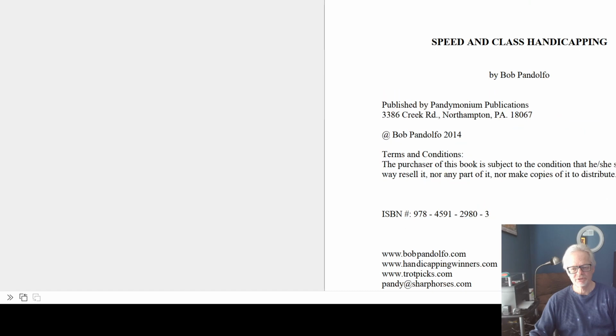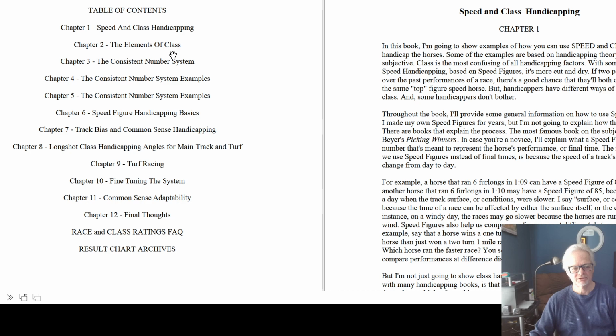Here's the table of contents, elements of class. The consistent number system is the main system in the book. I have a whole bunch of examples. Then I talk about turf racing, long shot class handicapping angles for main track and turf.